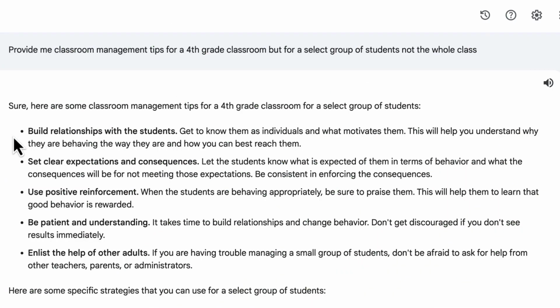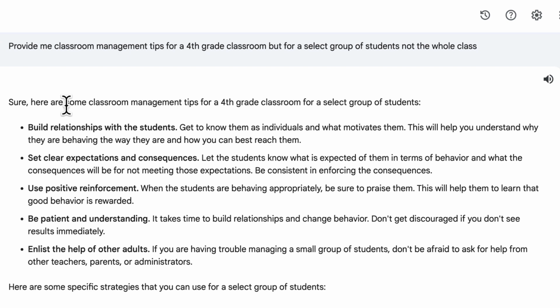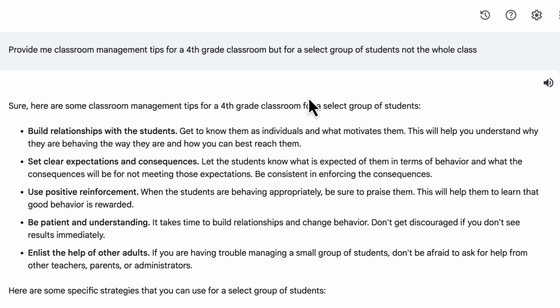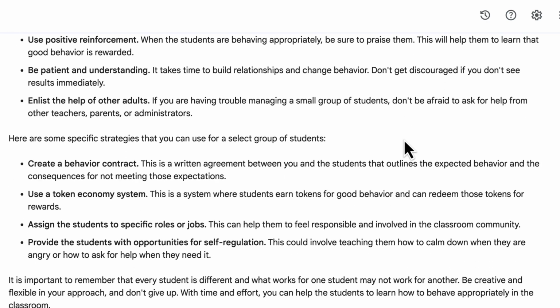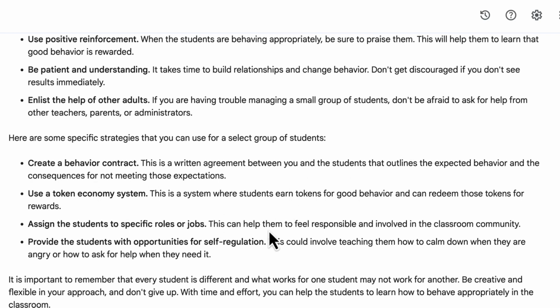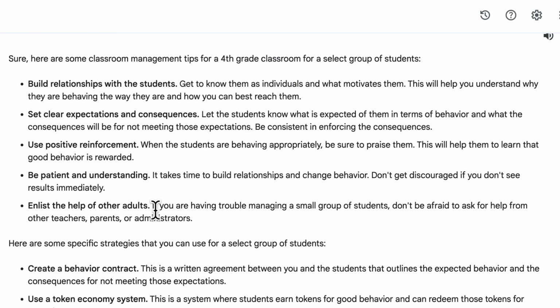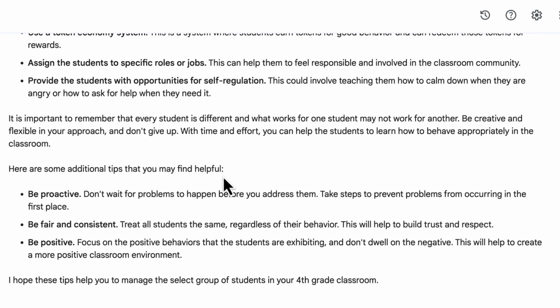So, provide me classroom management tips for a 4th grade classroom, but for a select group of students, not the entire class. That might happen in your daily life. I just kind of pick some random things just to share today. So for here, it gave me some different ideas as well as some additional strategies such as a behavior contract. So I'm looking at a couple items here, and I was just thinking some of these might be pretty interesting to go down the rabbit hole and get some more information.